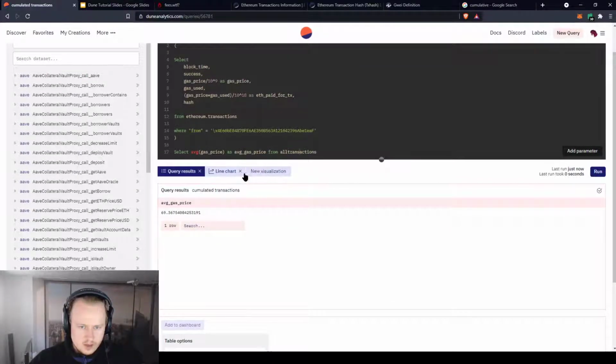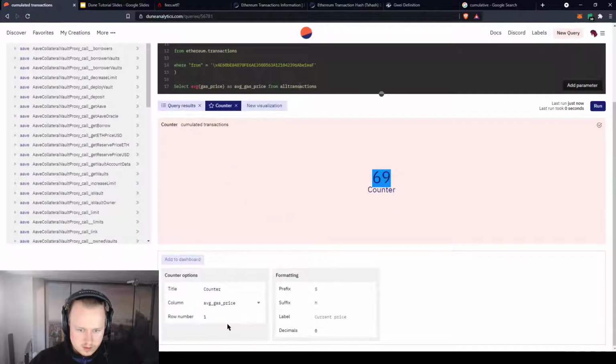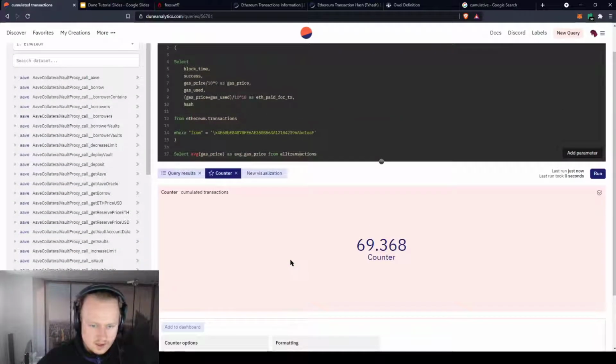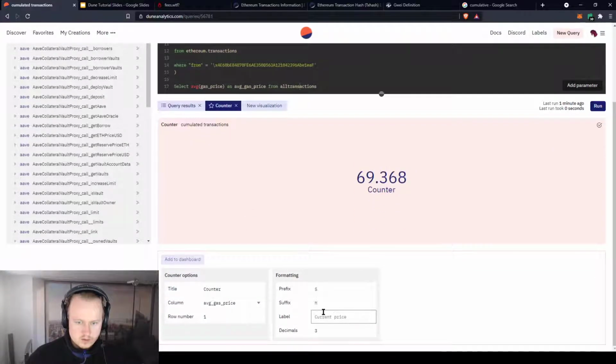And now I can actually show you the counter function. We can just select the counter, and now the counter is like this, and we actually want decimals. Can I only put in 3 decimals in here? That's interesting. So now we have a counter which shows us the average gas price. We're just gonna call this average gas price of transactions.